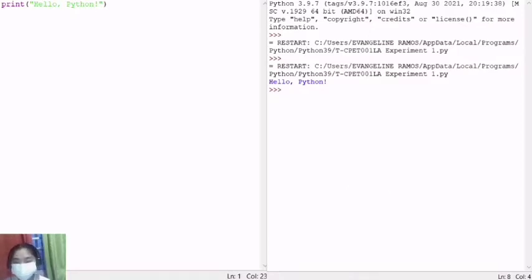Okay, next, use the print function again, but this time, print your first name. So, print natin yung first name ko. Dito na tayo sa shell, mag-type print hello Jazil. Okay, then, ayun, lumabas, hello Jazil.